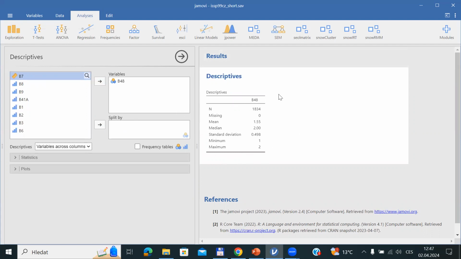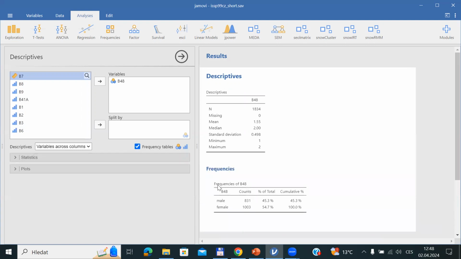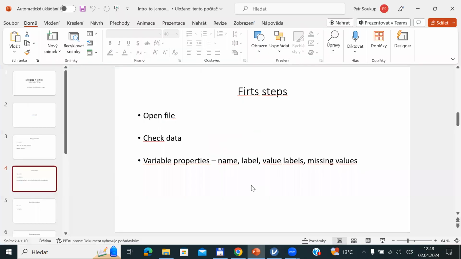So if you take B48 and move to variables, and that's a difference from SPSS, interactively and immediately, your results are here on the right side of your window. So you have two windows separated, not only data previously, but currently here we have input and output in one window. And if you like to see frequency table, you can ask for this. And here you can find frequencies of B48, not frequencies of gender, which would be better. Sorry for that, but that's Jamovi. So that's about label for variable in Jamovi. Once again, it's not present in outputs.